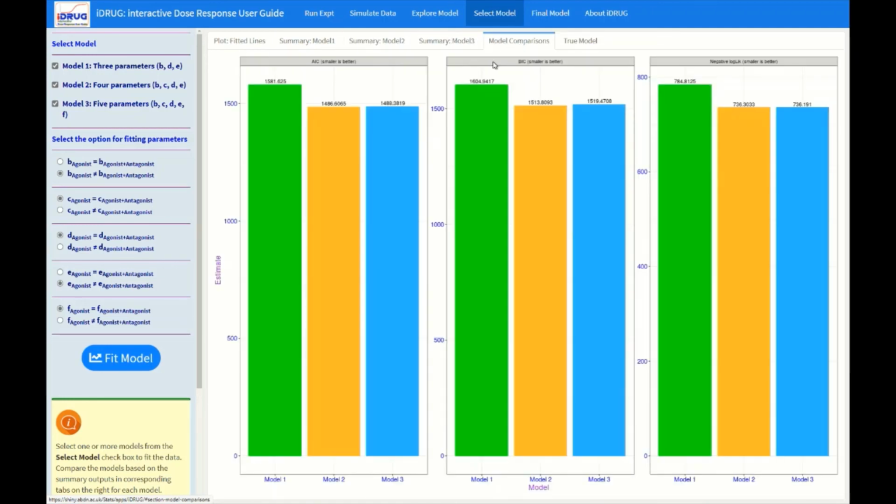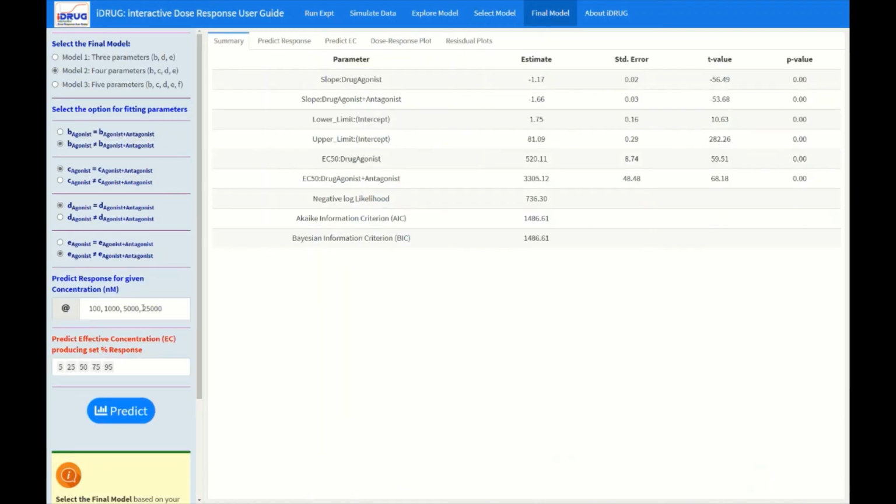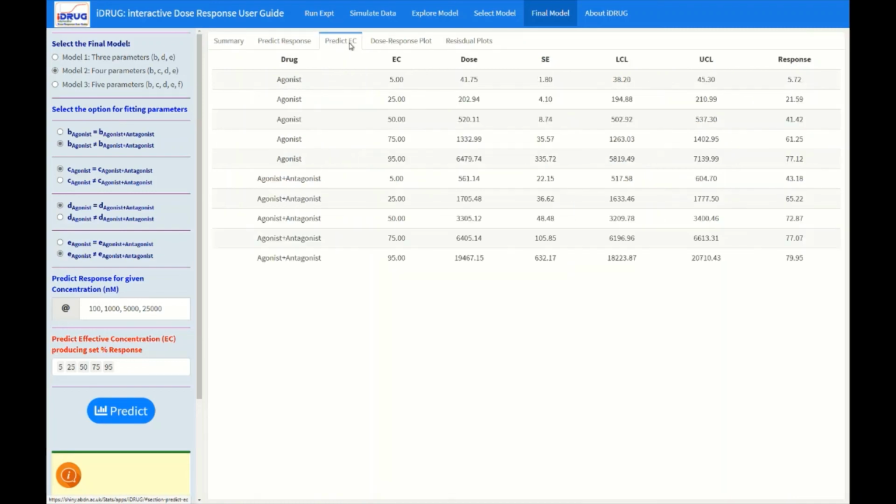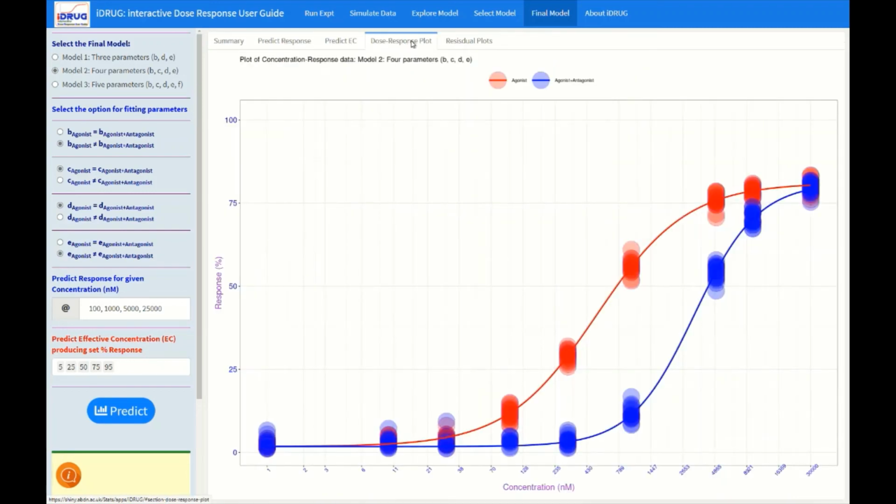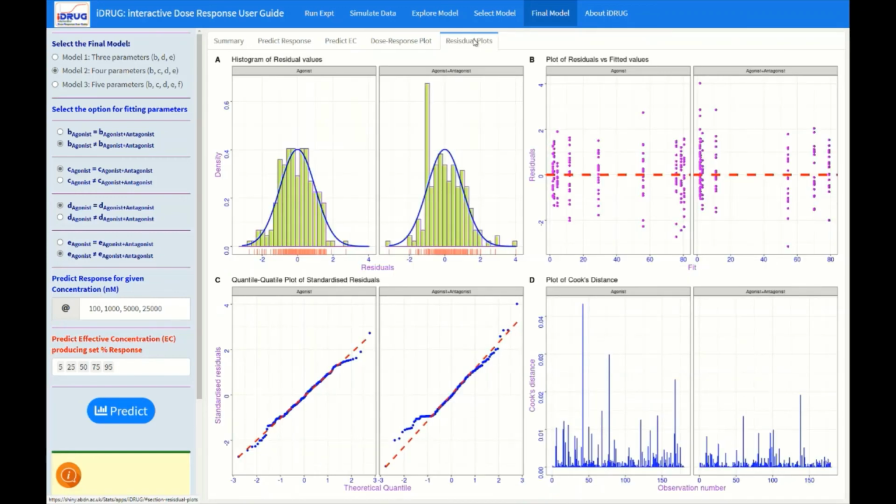For example, again through the model comparisons, AIC, BIC, and negative log likelihood, we see Model 2 is the best. So in the Final Model tab, we can select Model 2 and the other model parameter values and input values and click Predict, and then we'll get a summary of those models, predicted response, predicted EC, the dose response plot, and the residual plots, and we explain them exactly the same way.